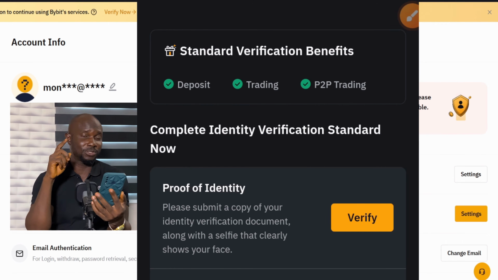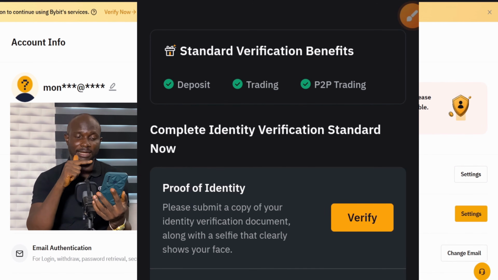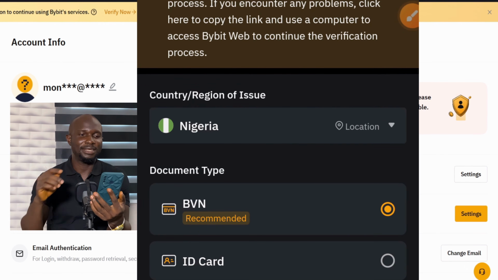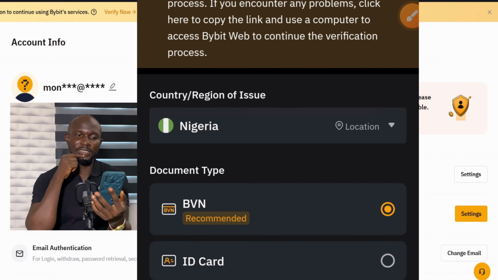I think that was what we saw then, right? When I was using this, my laptop. Now using this phone, you will now tap on this first one, verify, click it. So now they say verify your identity. Due to insufficient phone memory, you may not be able to complete this verification process. If you encounter any problem, click here to copy the link and use the computer to access Bybit to continue the verification process. You know what?